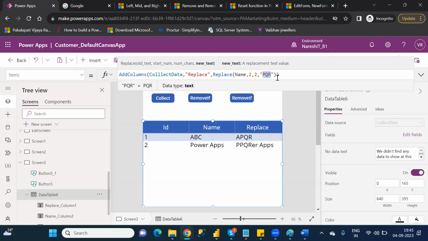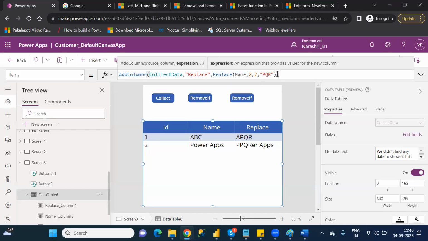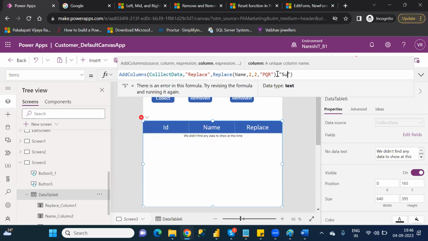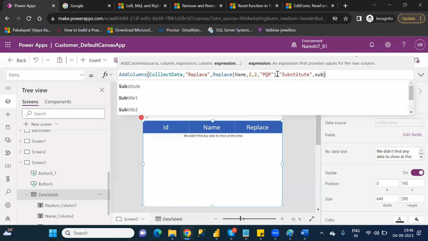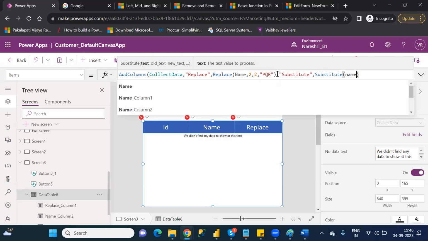Understand clearly or not? But Substitute is not like that. Directly you can give the value. In Replace, you have to give the starting position, up to how many characters, and a new value. But in Substitute, it is different. Substitute is also replacing part of the string. Here you have to mention the name column.